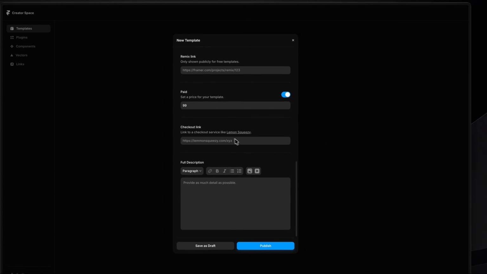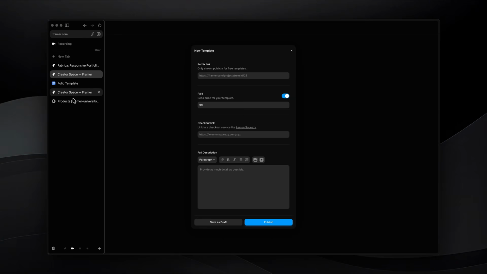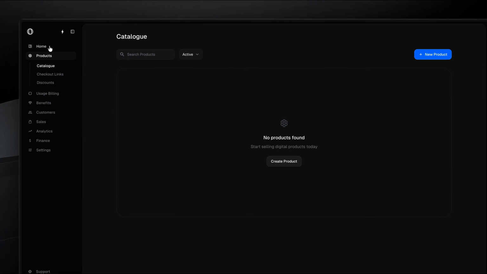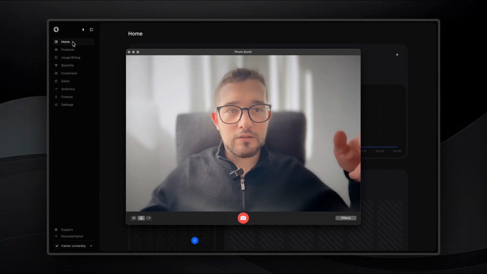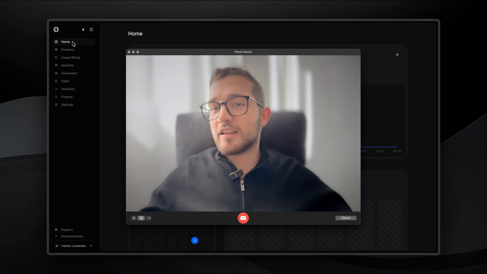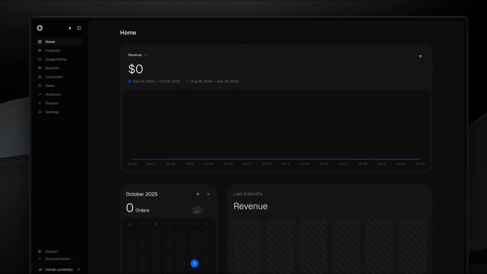So let's go and check out Polar. I already have this open here, so I'm going to go to Polar. I'm not going to show you how to set up your account, because that should be pretty easy. You just click sign up, I guess, and you create an account. But once you have an account, this is what you see.